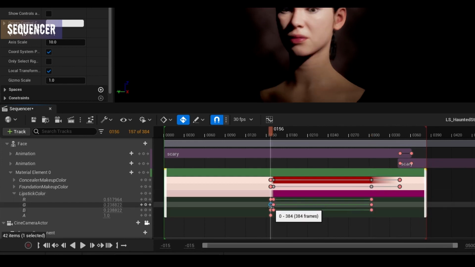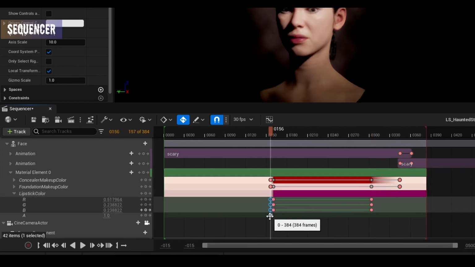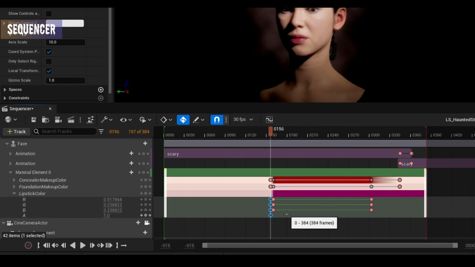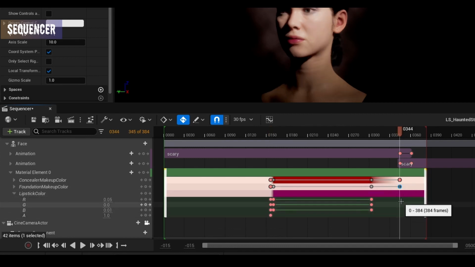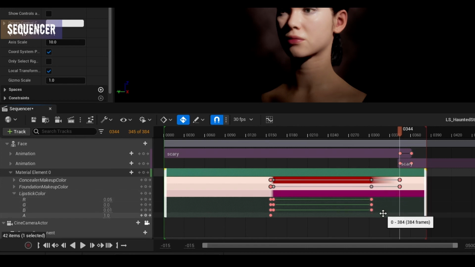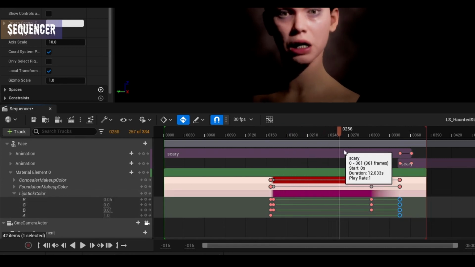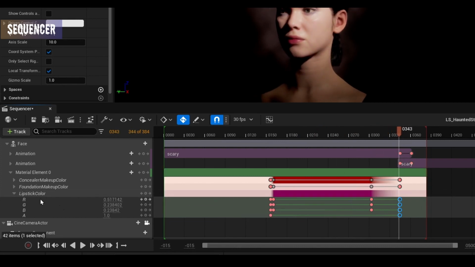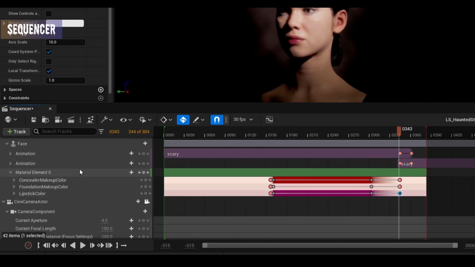And I'm gonna copy the normal color. I'm gonna press Shift and then select and Control C, and then I'm gonna move it here, and make sure I already select the lipstick color and paste it. Okay, so scary. Okay, next is super important.